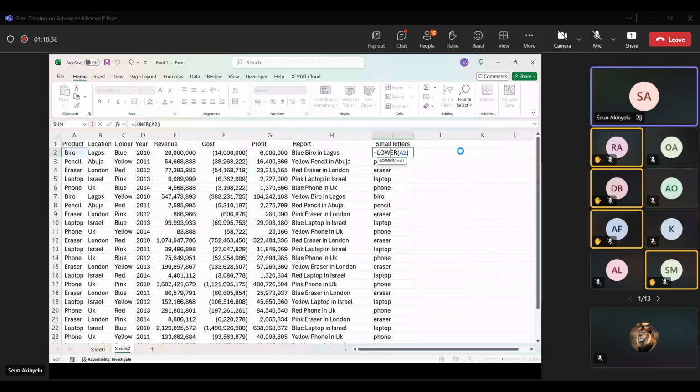So please, can you do the same thing? Done. Okay, it's fine. Correct. So what about if you want to make it to all be capital letter? What do you think you will now be using? I want it to be all capital letter. If lower is small letter, capital letter will be what?